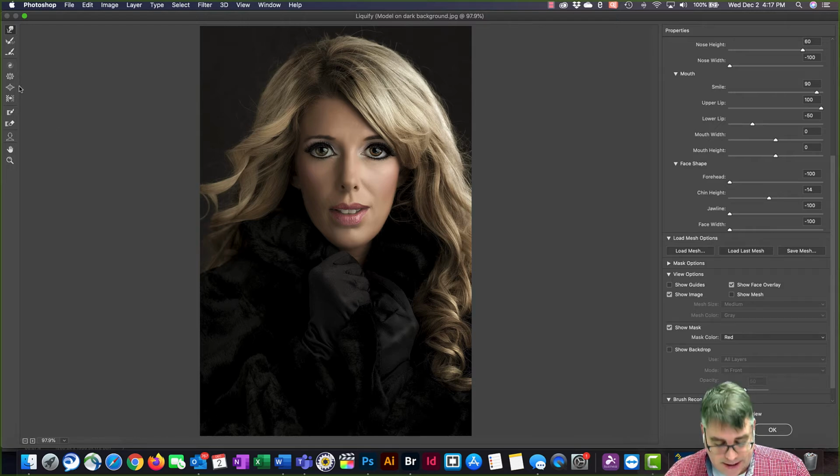To freeze, you simply hit the F key, which is this tool here, and you paint the area you don't want to move. So when you're nudging things, it will not adjust those areas.